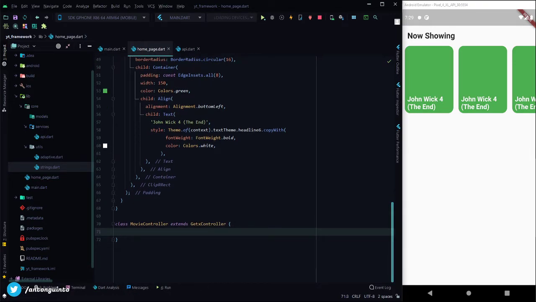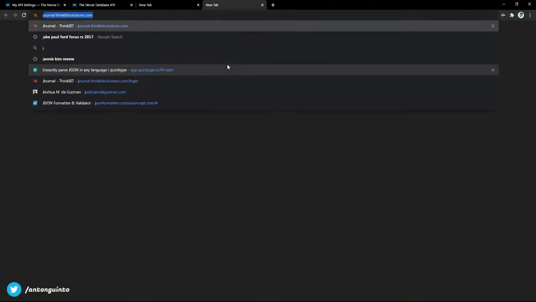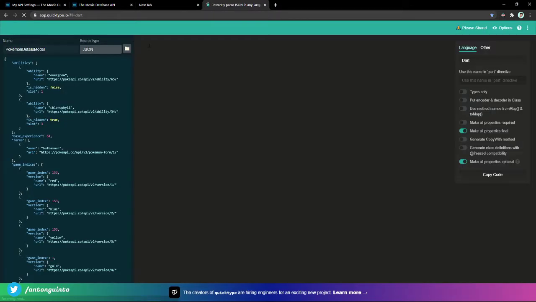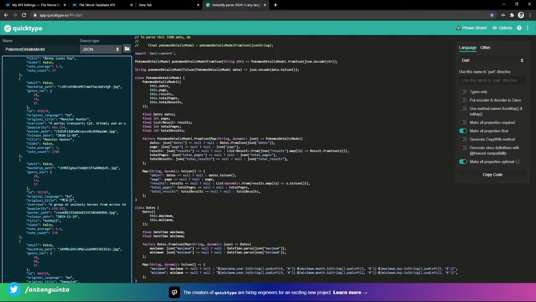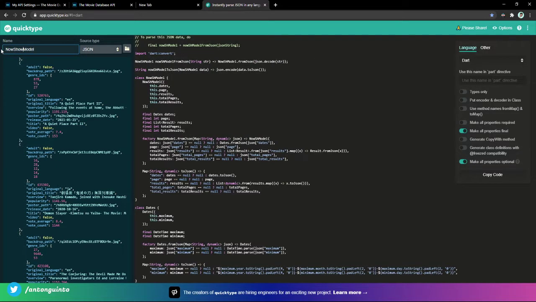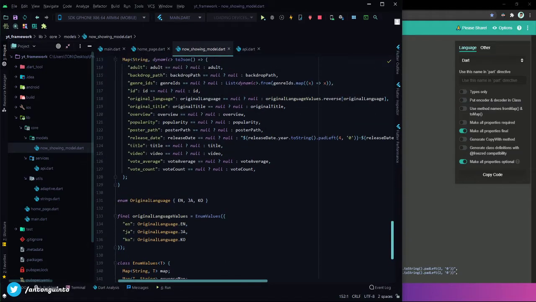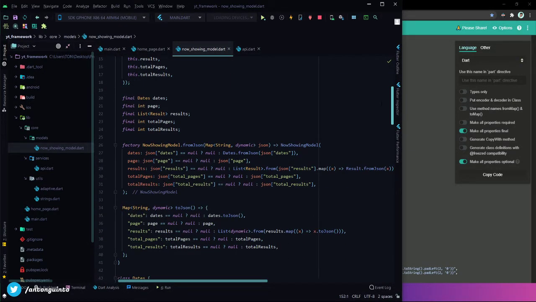and right here with the fetch now showing. But before that, we need a model for this. So let's just copy everything inside. Go to our website, go to JSON app.quicktype.io, paste it in there, and it will do all the hard work for us. So just rename it right here, NowShowingModel, copy everything, go to your models, start from NowShowingModel. Okay, there we go. We have our models set up for us.